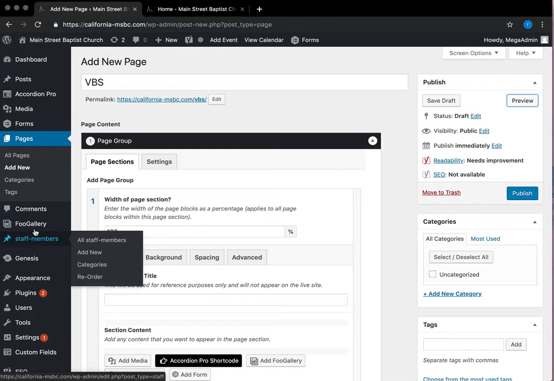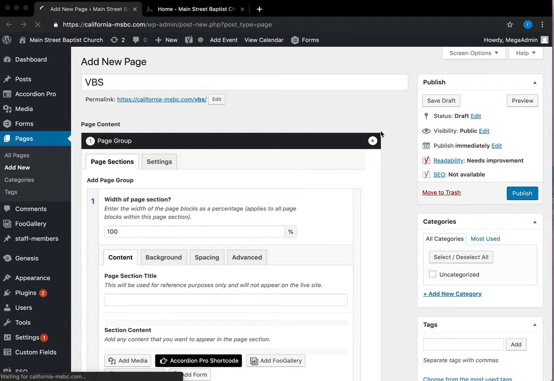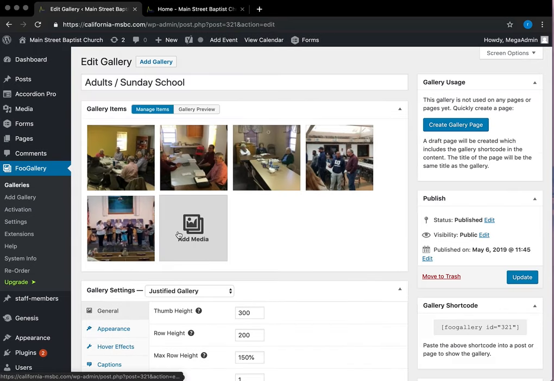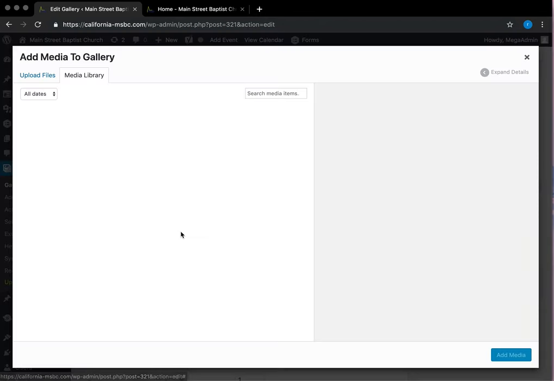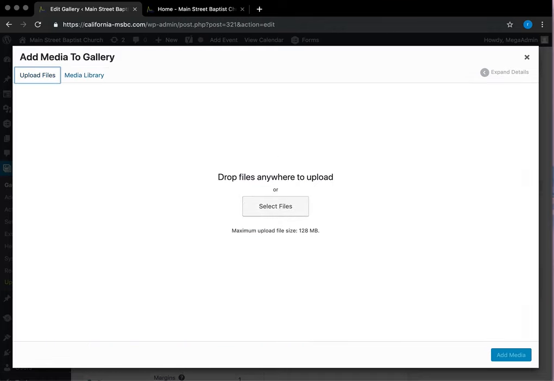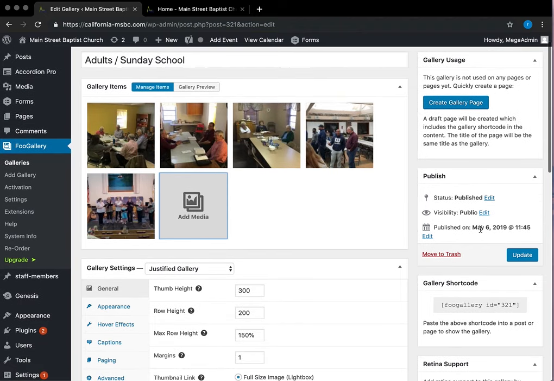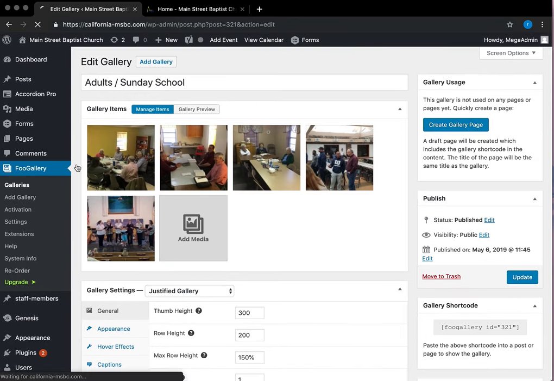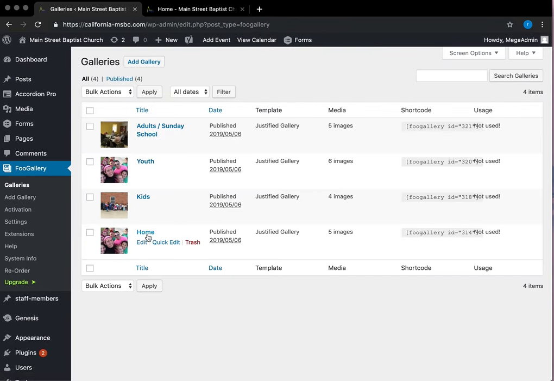Next, let's look at the FooGallery. And this is where your photo galleries are. So your adults and Sunday school. So if you need to add any media to this particular gallery, you can go through here and select photos that you've already uploaded on the media, or you can upload photos directly to this, add it, update here. And that's the same with all of these photos.